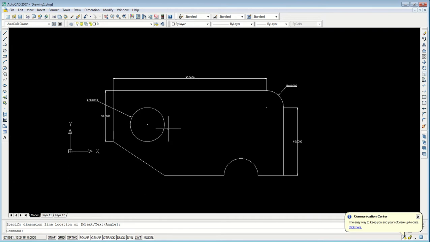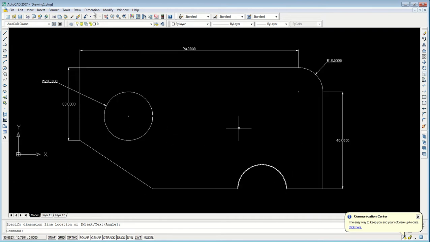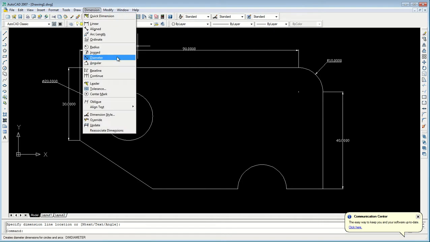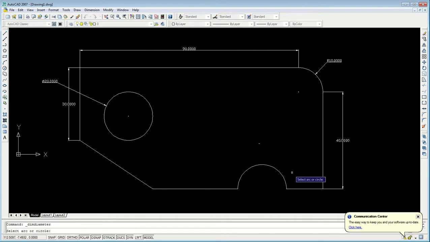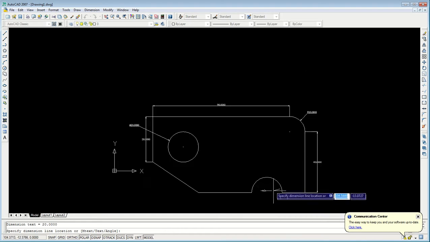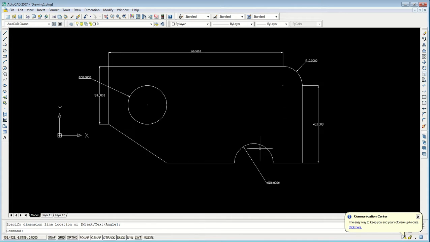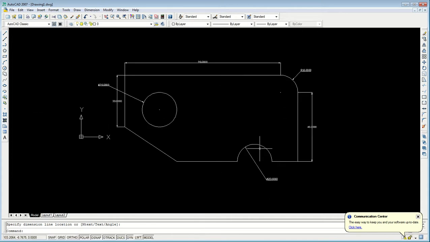Now this arc also, dimension, diameter, and click, it gives us the diameter of this circle. I will put it like this. Yes, so now our drawing has some dimensions. Okay, so there is the dimension.